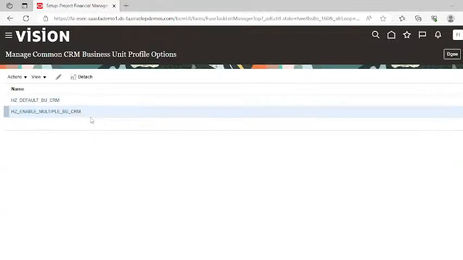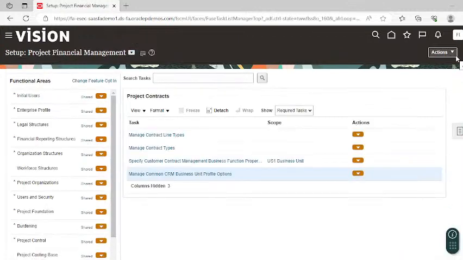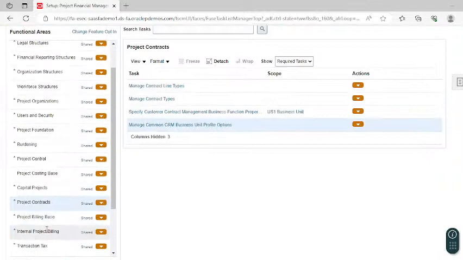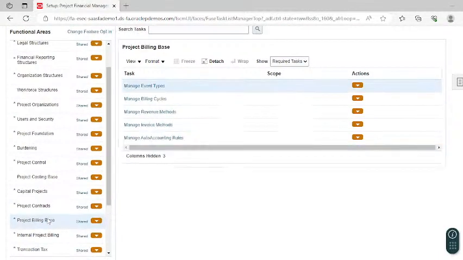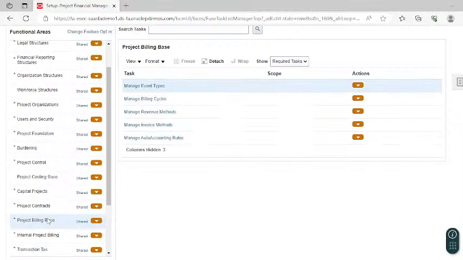Now we will proceed further with the billing setups. As I told you, when we are integrating from the project module to the AR module, we need to create the contract, and for that purpose we did the configurations related to contract. Also in the billing base we need to do some more configurations, and at the time of creation of the contract you have to associate these configurations at contract creation level.